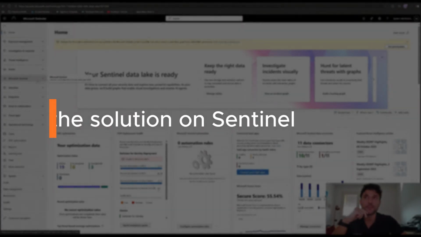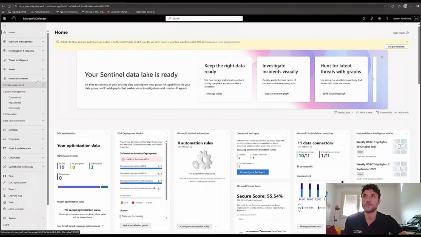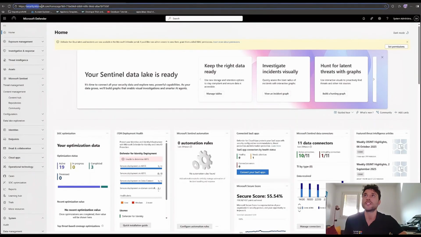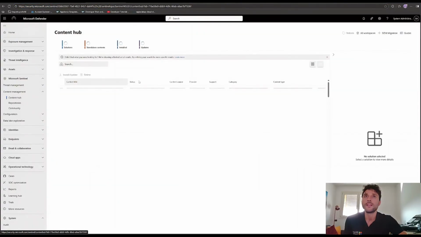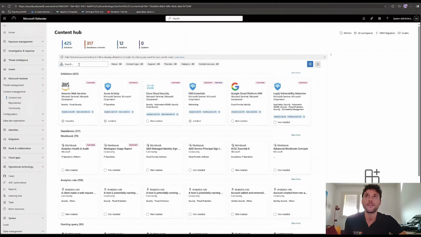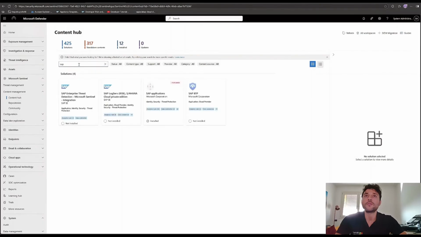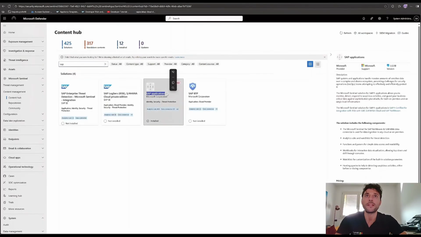The first thing we have to do is to install the Sentinel for SAP solution from the Microsoft Sentinel store. So let's open first security.microsoft.com and authenticate as at least a security administrator. Let's go to the Microsoft Sentinel section, then Content Hub. This is the store where you will be able to find the solution that we need. Search for SAP. And as soon as the search completes, you will find a solution named SAP Application.